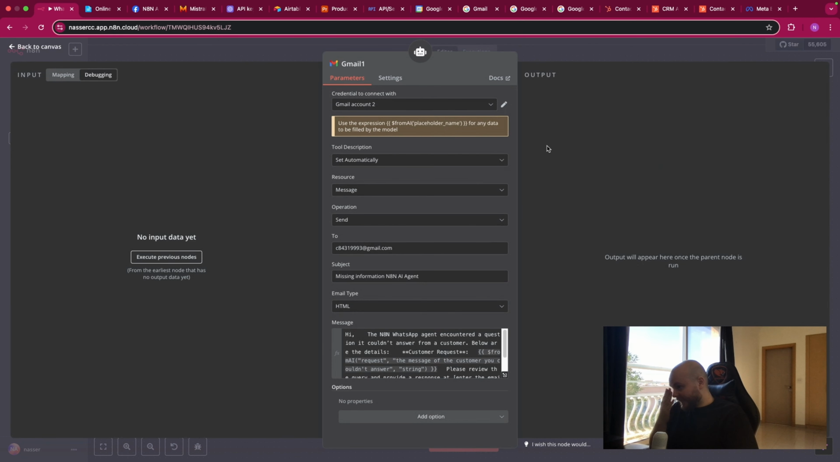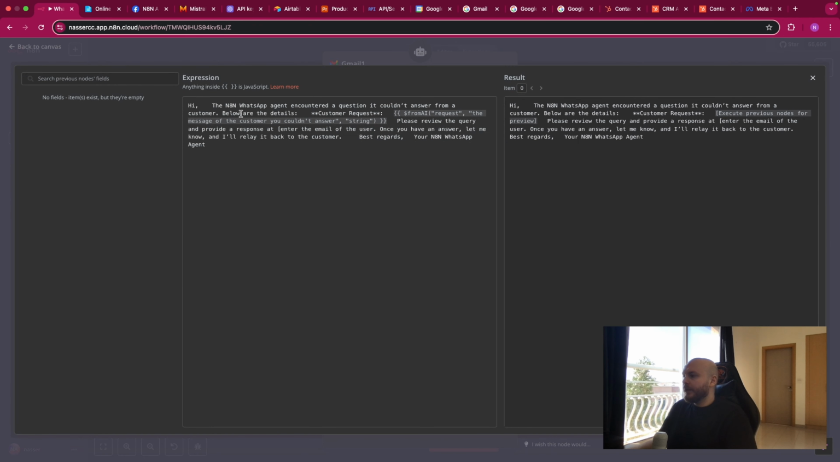So let's click on this. You have your Gmail account, you have a message send, the email address, the subject. You don't really care about the subject and the message because this will be sent to you. But basically, let's see here. It will tell you the detail, the customer request from AI request, the message of the customer you couldn't answer. This is a string. Please review it and provide a response at the email of the user.